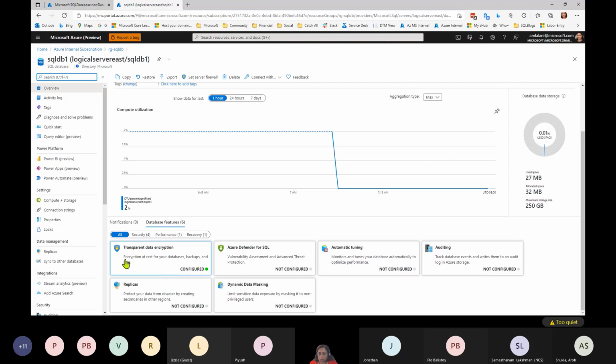So transparent data encryption is already configured for me. I remember I did not choose this, so it's not configured. Automatic tuning, I can configure it. Auditing is not configured. So these are available. You can turn on these things. Dynamic data masking, replicas if I want to create. So all these things are available from your database window here in the portal blade.